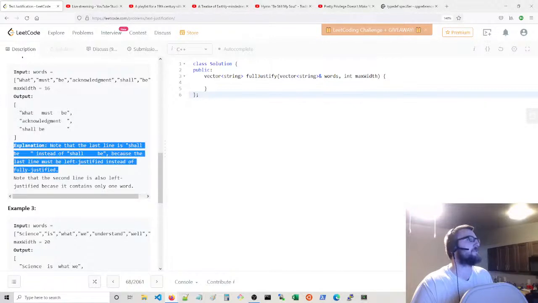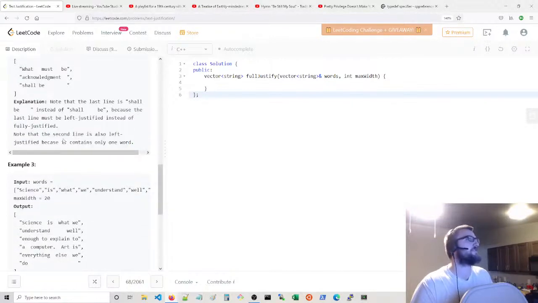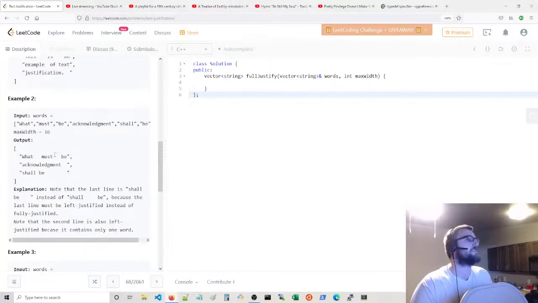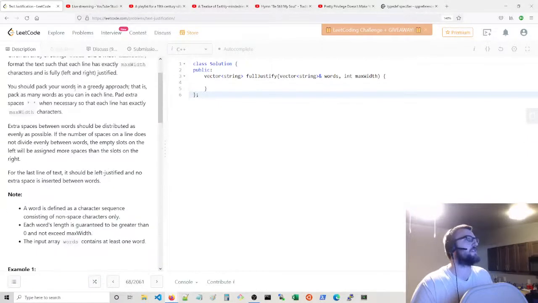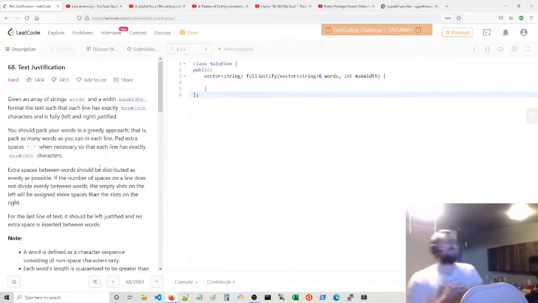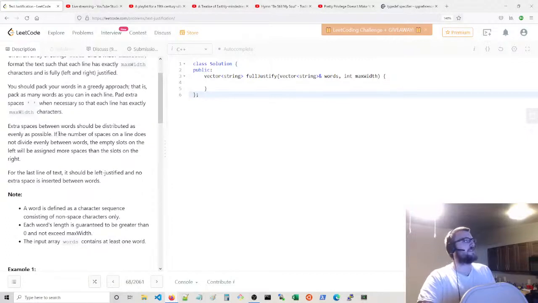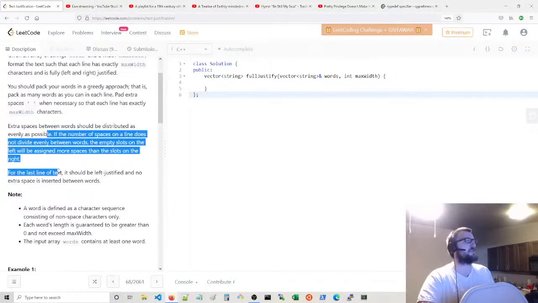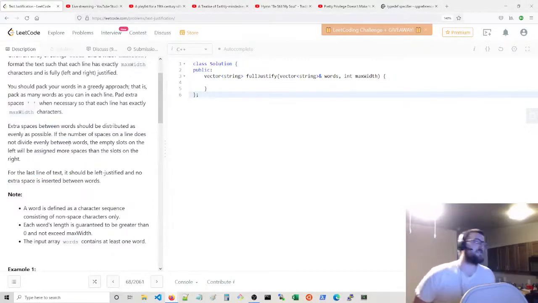Oh, okay, the last line is always left justified. Note that the second line is also left justified because it contains only one word. Okay, I think I understand. So being text justified, basically all the words that fit on that line are going to have roughly equivalent numbers of spaces between them, as evenly as possible. If the number of spaces on the line does not divide evenly, the empty slots on the left will be assigned more spaces than the slots on the right. So you add one extra space for the slots on the left, from left to right. Okay, I think I get it.